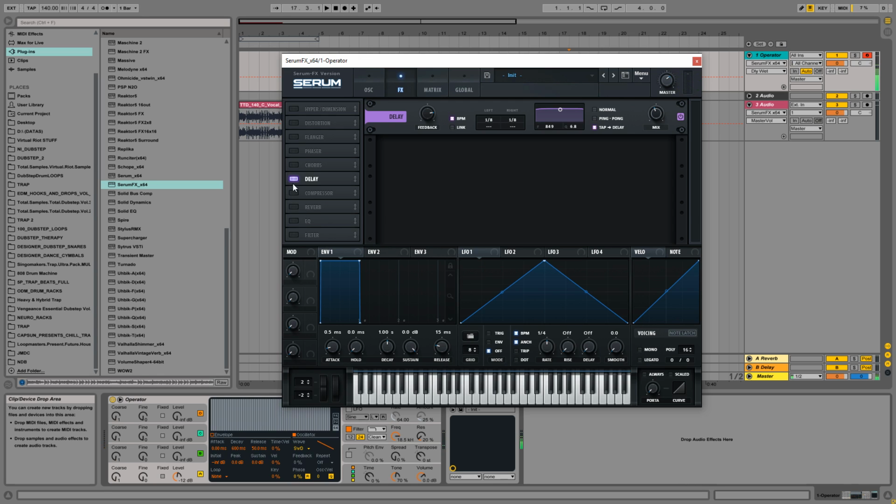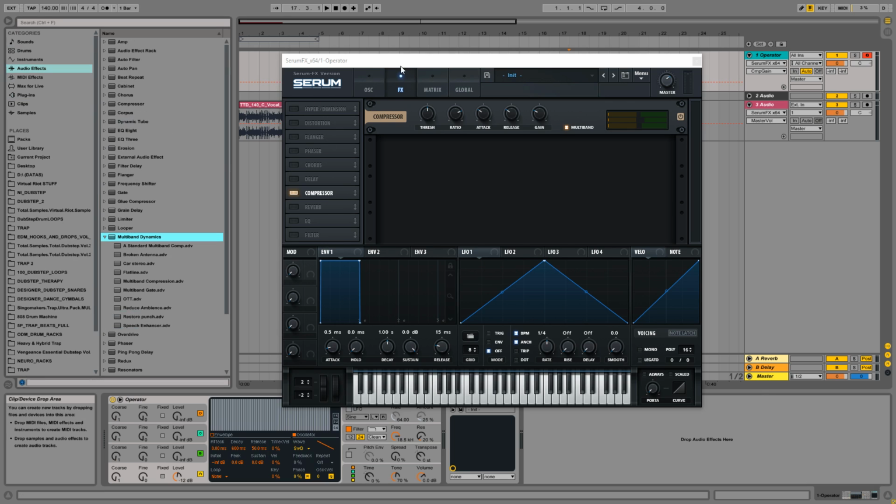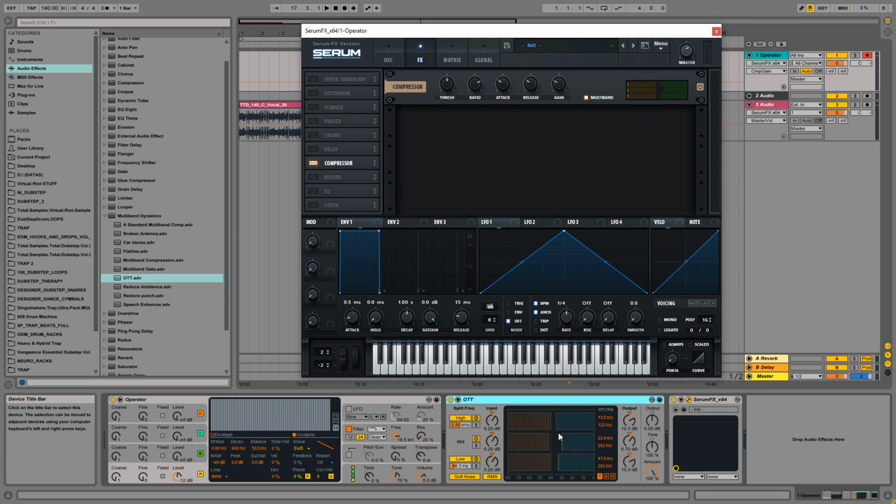Very nice feature, because I believe Ableton doesn't have this built in. And also another very cool thing, if you don't use Ableton, you probably don't have an OTT plugin, which is just a simple multiband compression, but it is a plugin. OTT is a plugin for multiband dynamics. OTT stands for over the top, I believe.